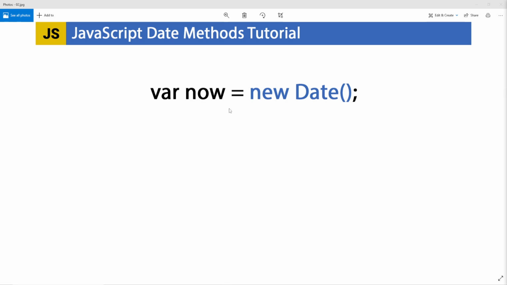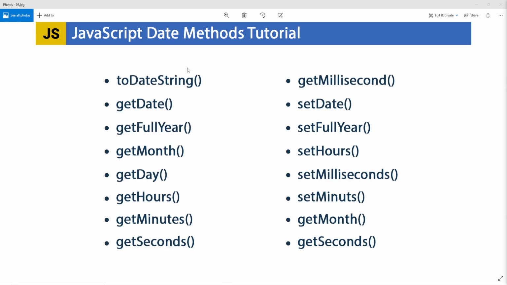And remember, after the assignment operator, you need to use this keyword, new Date. After doing that, our variable becomes a date object. With the help of this variable, we can use any date methods. Here you can see a total of 16 date methods, and I'm going to cover all of these in this tutorial. So let's start the practical and see how it works.